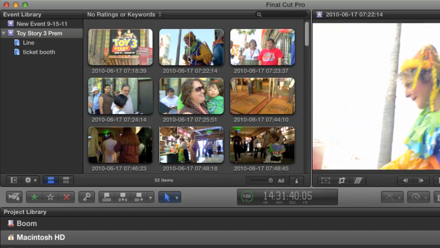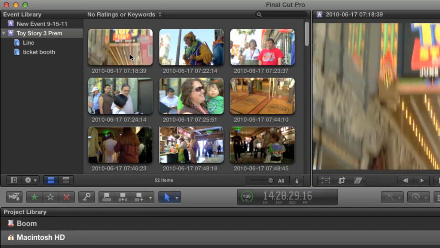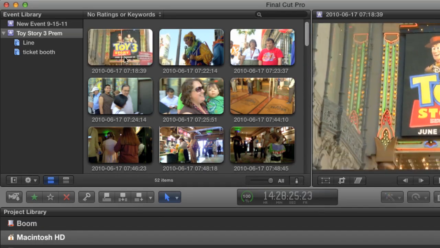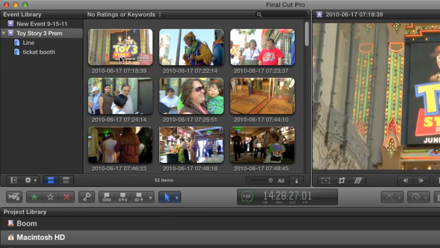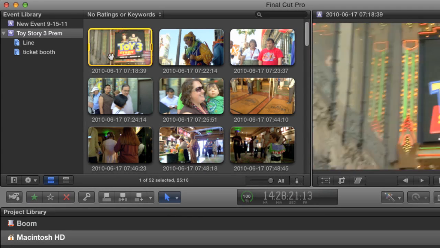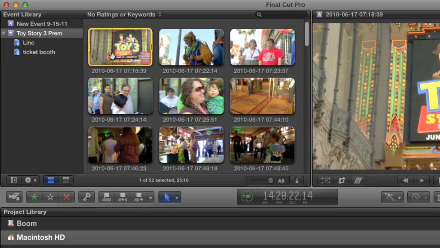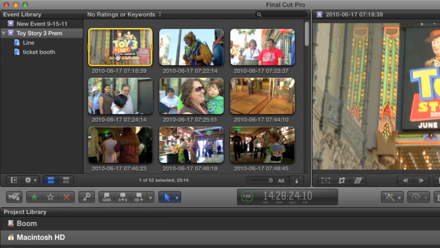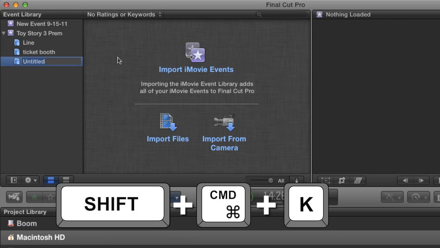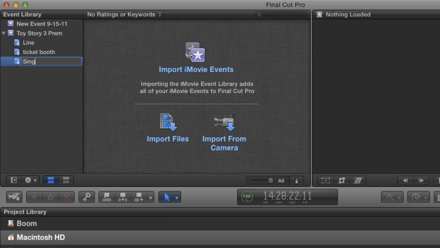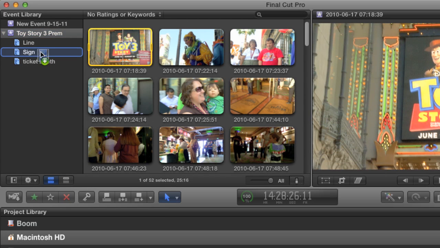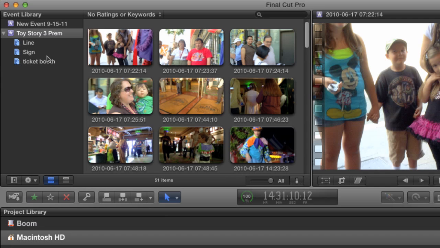Now, at the top of our event browser is the clip that I skipped over earlier. It's the shot of the sign, but it also is the shot of the line outside. I know I have some other shots of the sign that I want to group together, so I'm going to create a new keyword collection with the Command-Shift-K shortcut, and then I'll label it sign. As I drag this clip into the sign collection, it promptly disappears from my event browser.